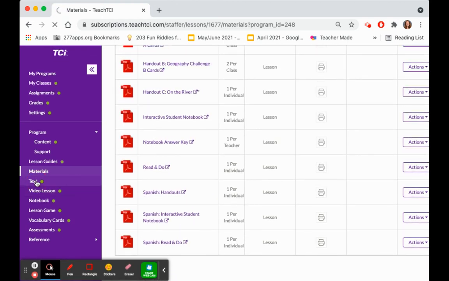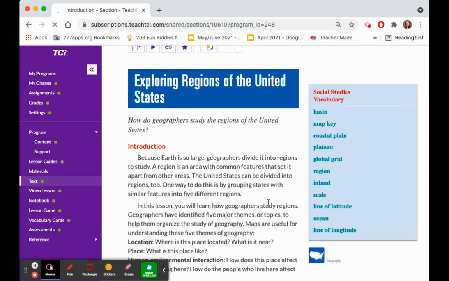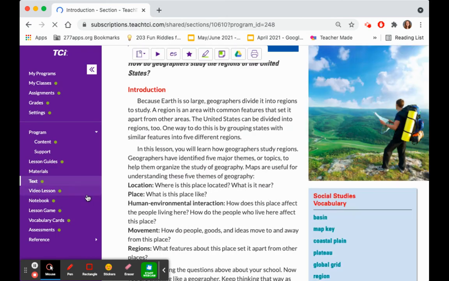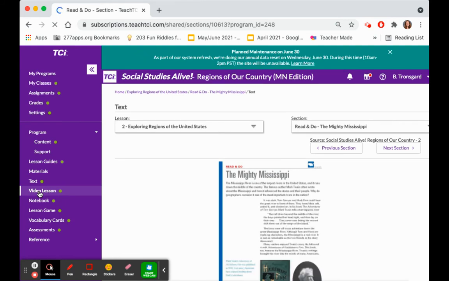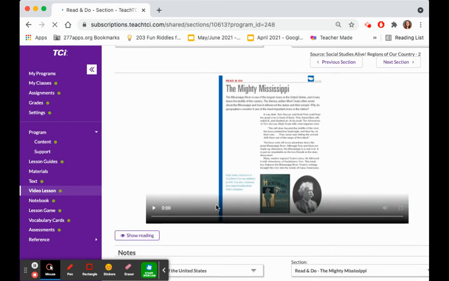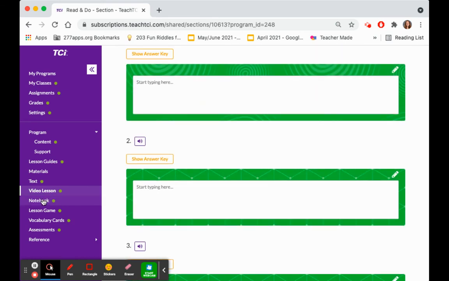This is the text again. This is the student text that you can pull up and look at with the kids or look at on your own. Video lessons. So for each unit, there are a couple of one or two video lessons. It's not much really. It's someone reading part of the text out loud. But for that section, it's super nice because there's a nice little video to go along with it.